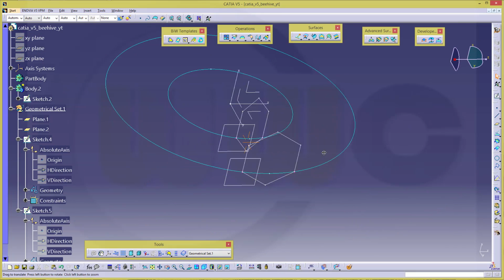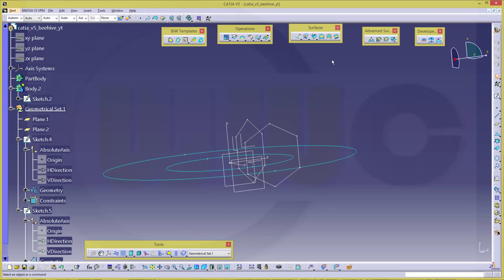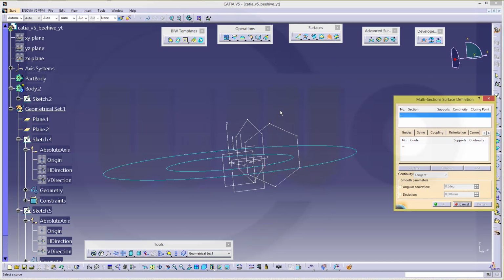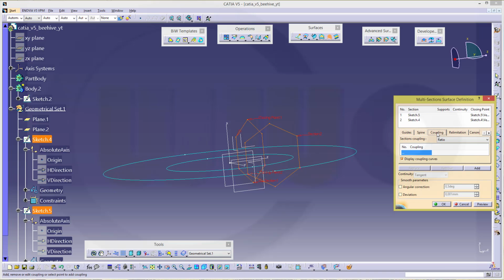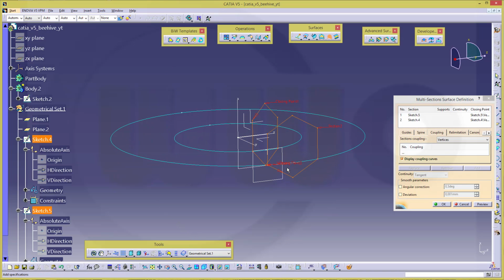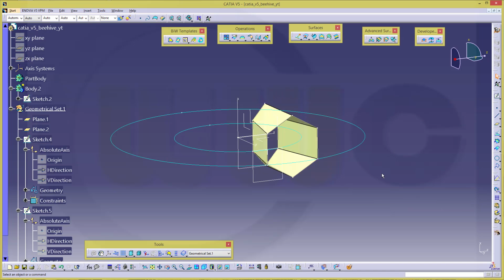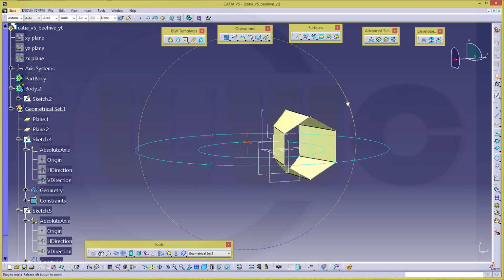Okay, now let's make a multi-section surface between this profile and that profile. Go for coupling. Should be vertices, and the closing point, just move this closing point over here. Direction is the same, and confirm. Okay.